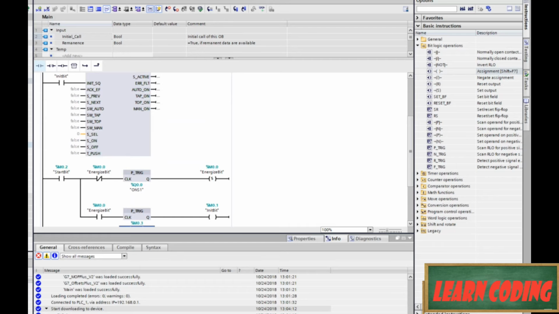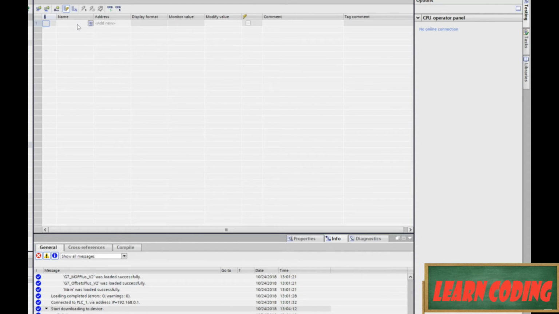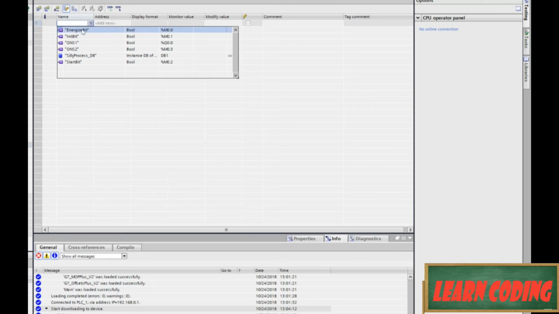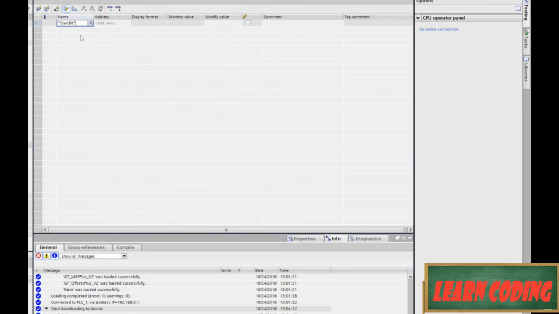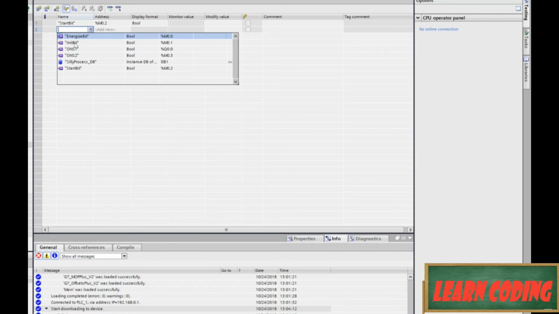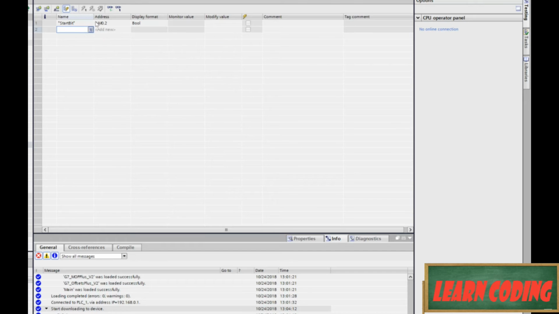I just need to put that stuff into a watch table so I don't forget. So what do we want to control? We want to control the start bit. I don't want to control the energize bit or the init bit. I don't even want to look at those. All I want to do is control that one bit. That's why I created that silly logic in there. So we should be good on that.